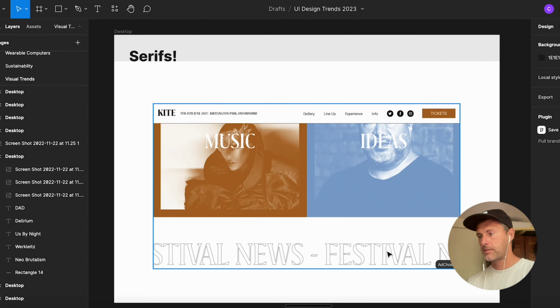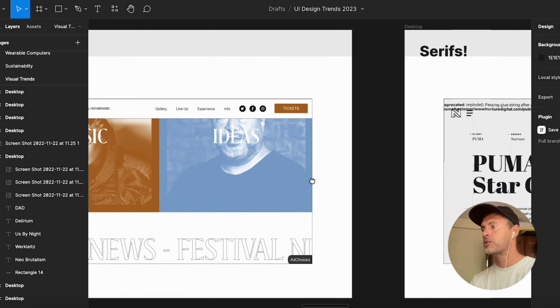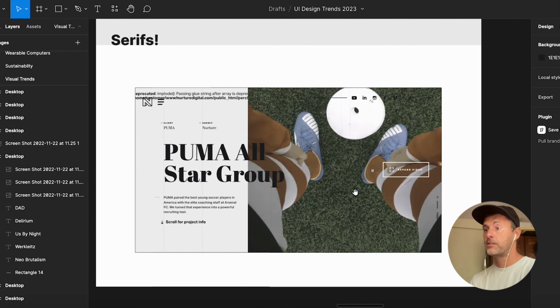I really like the way this festival has used this as an outline. And then they've overlaid this beautiful serif over these monochromatic images. Puma is using it for one of their websites. This is more of a slab serif, but it's got this really great contrast, the super thin and the really thick. And it's just not necessarily what you would expect from a sport company. And I think there's a lot of neat possibility for using serifs.